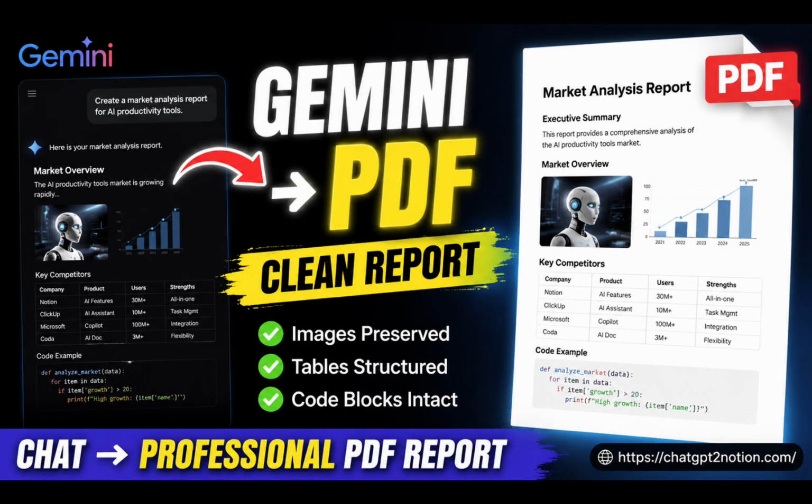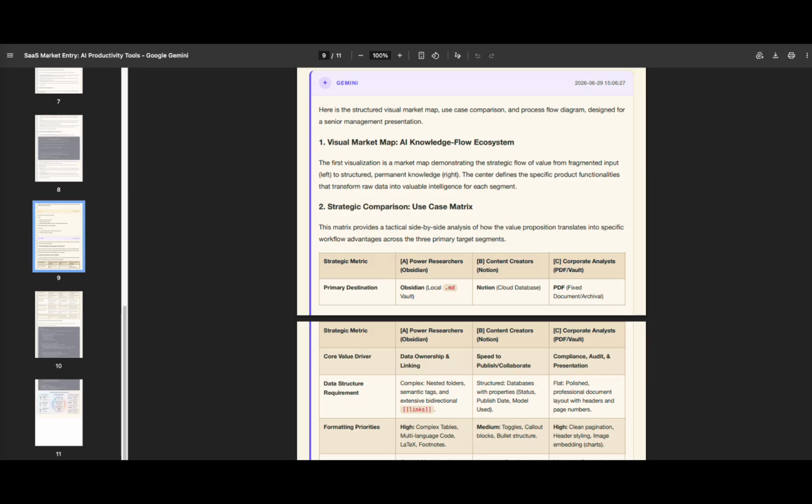This is how you turn a Gemini conversation into a clean PDF report with images, tables, and code blocks. Most people copy and paste Gemini content into documents, but the formatting usually breaks. Images get lost, tables become messy, and structure disappears. So instead of doing that, let's use a better workflow.